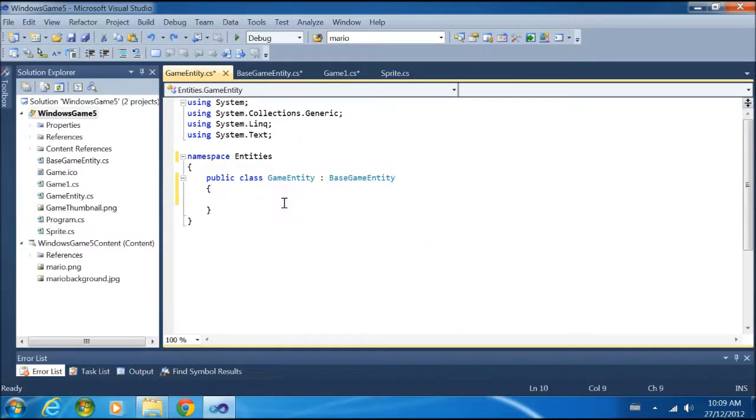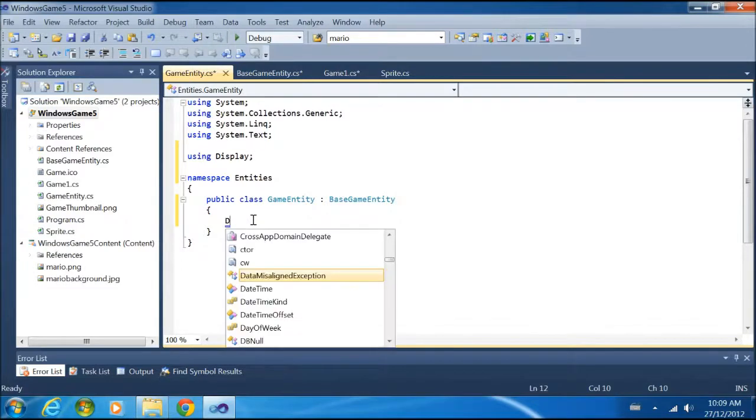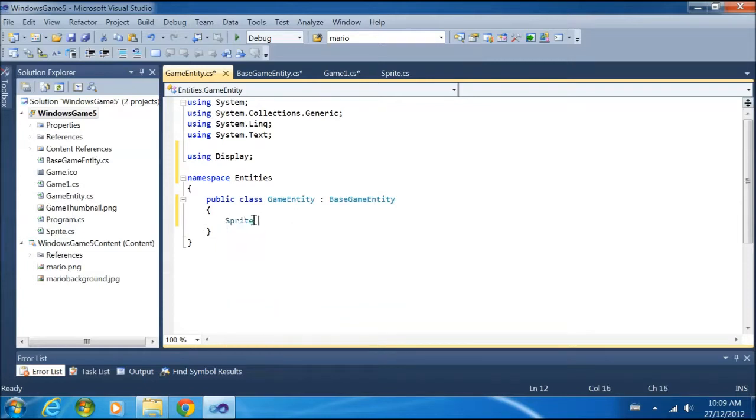Alright, so we already have that. Now, what do we want our game entity to contain? We want our game entity to contain just a sprite, but we have to tell it where the sprite is. We're going to say using display, and we are going to create a sprite. I don't want to call it sprite, too many names of the same name. We'll call it little sprite. There we go.